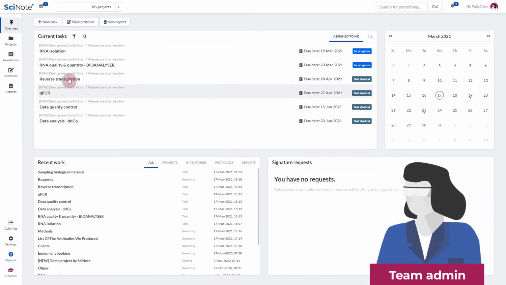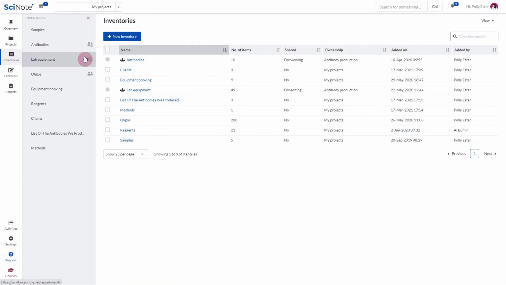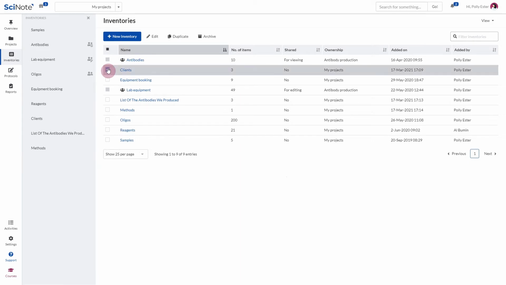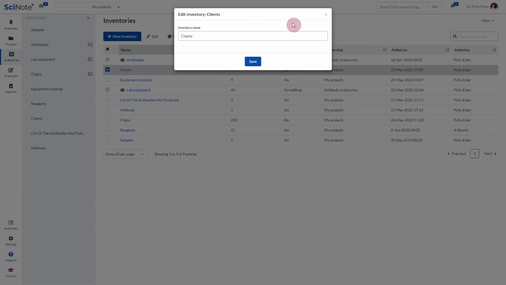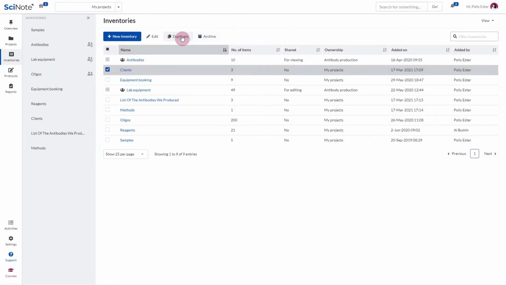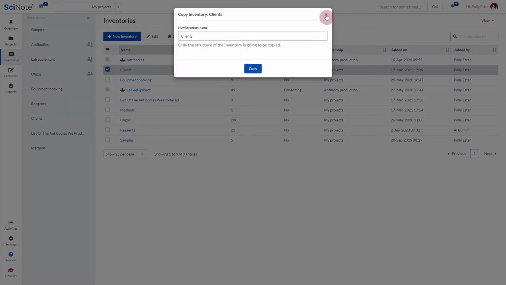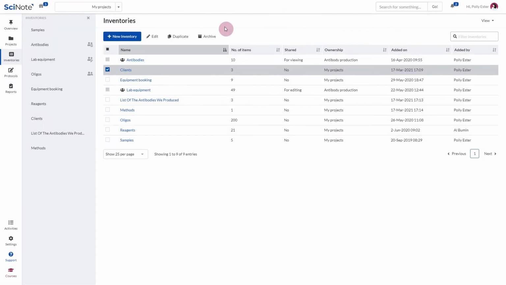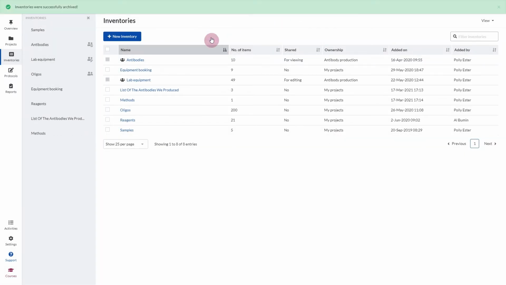As you navigate to the Inventories tab, the list of all the inventories opens up. Here you can select a particular inventory that has been created in your team, and you then have the option to edit its name, duplicate the structure, that is the inventory columns but not the items, or archive the inventory.